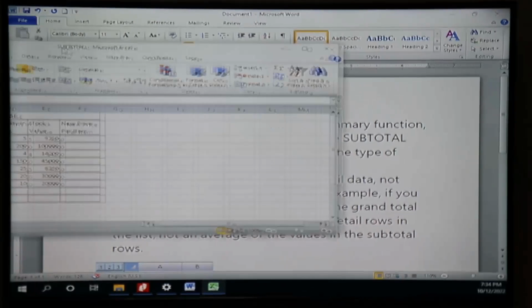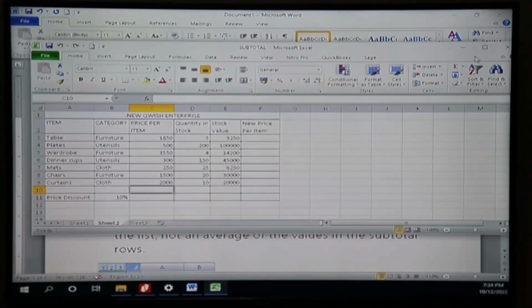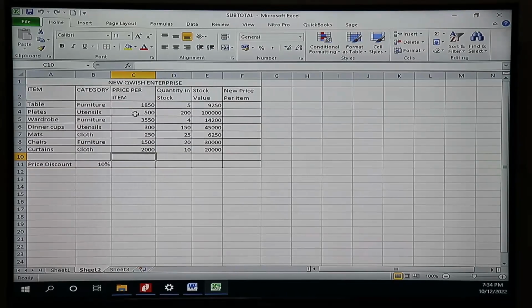A piece of data was like this, and we had these totals. So in that data set, you are told to calculate a number of things, including what? You are supposed to get the stock value, and the new price. I don't know whether you have done that.